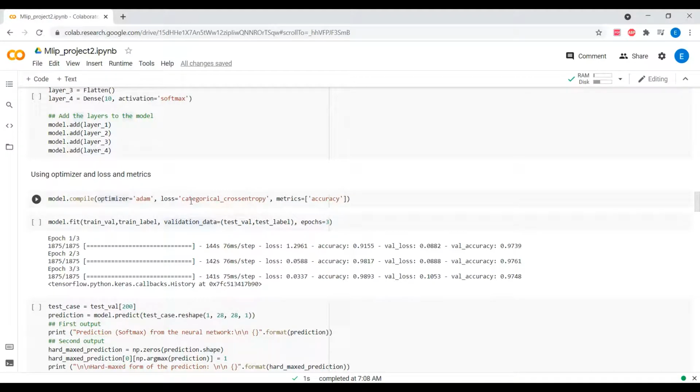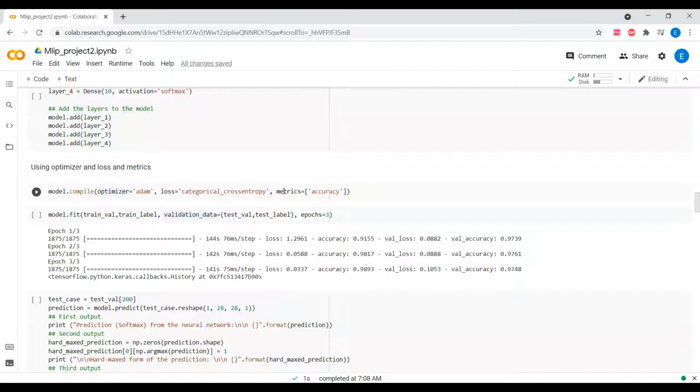And the loss function that is used here is categorical cross entropy. It is the most common choice for classification. A lower score corresponds to better performance. And the metrics. Metrics let us see the accuracy score on the validation set while training the model.